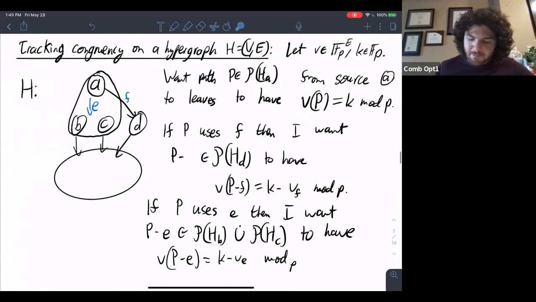Okay. So let's see how to extend what we did for congruency constrained knapsack cover to these more general hypergraph dynamic programs. As usual, let's just say we want to find hyperpaths in our directed acyclic hypergraph that have a certain congruency, okay?